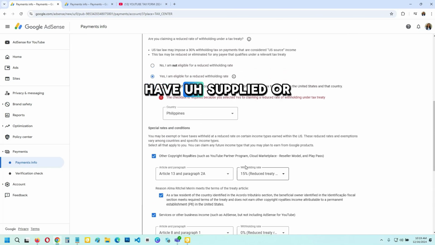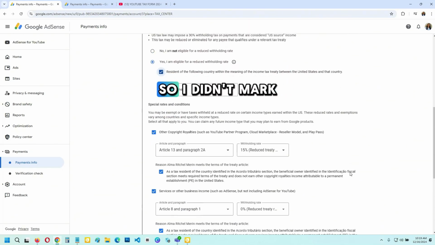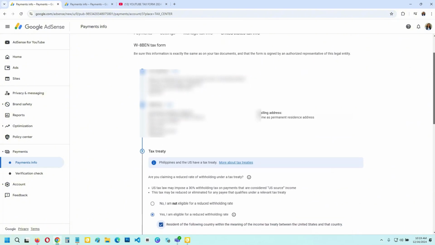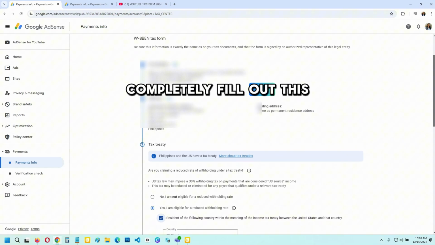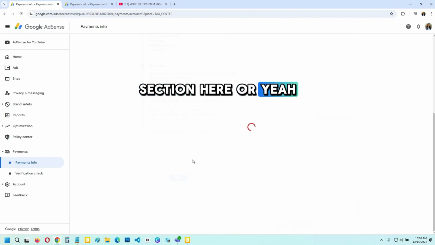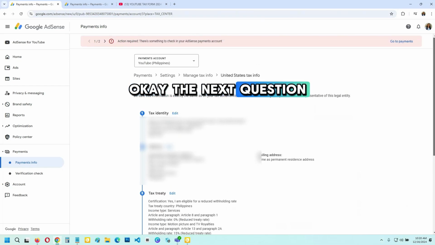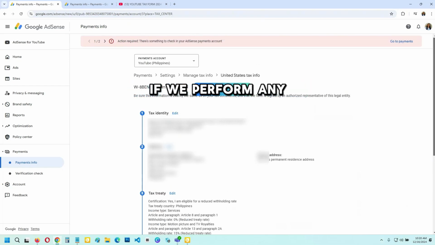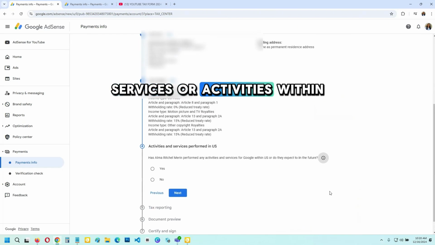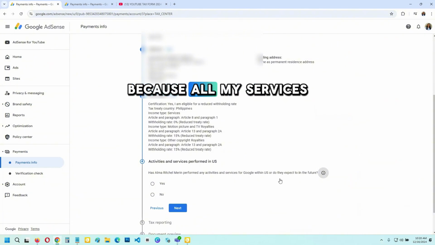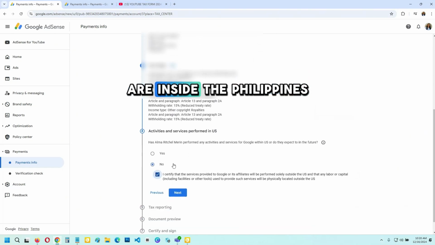Then make sure you have supplied or marked check. So I didn't mark check the Philippines. So make sure to completely fill out this section here, then click next. Okay, the next question: if we perform any services or activities within the US, or we expect to in the future. If no, just select no. Yeah, because all my services are inside the Philippines, so I'm going to select no.